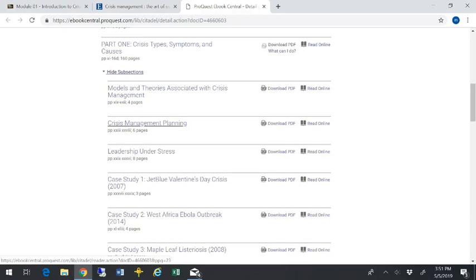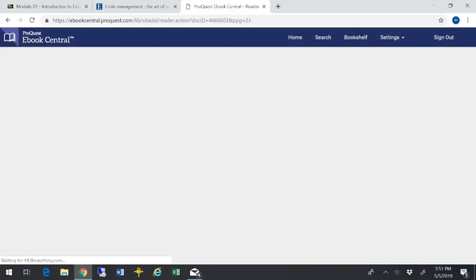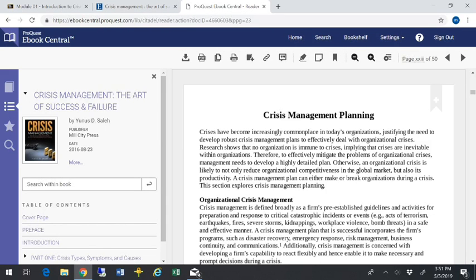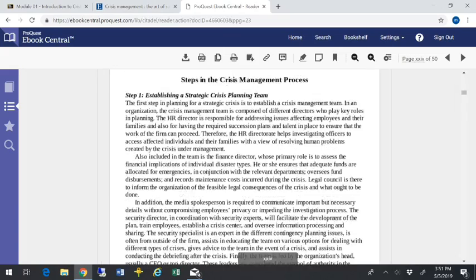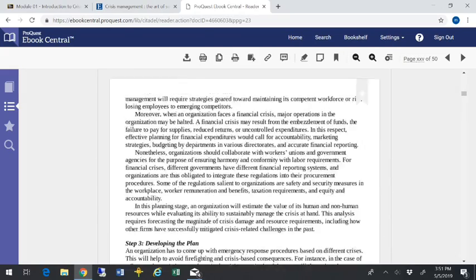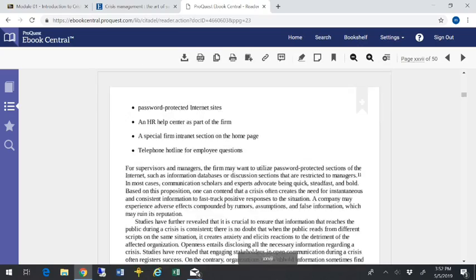Part one, we're going to be looking at crisis management planning. And again, you can either download the PDF, but there's a page limit, or you can read online. The default is read online. The page counts for each of these sections are included.